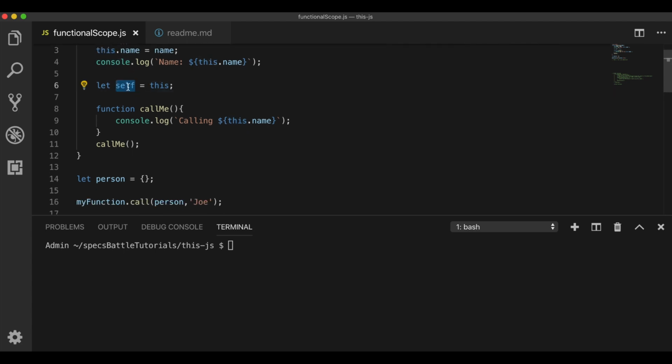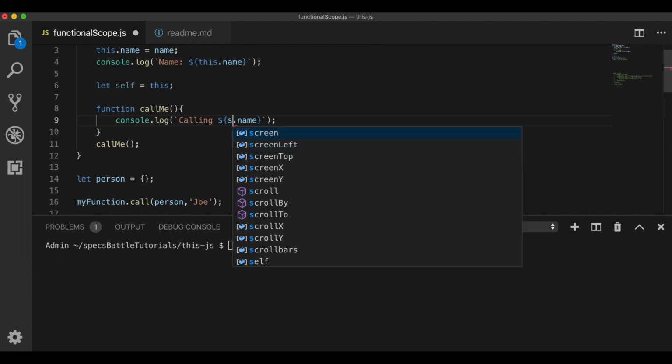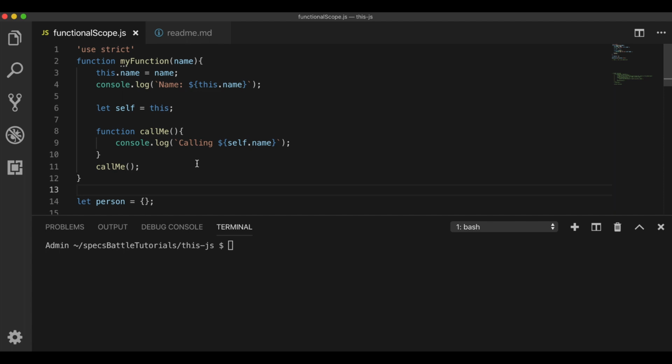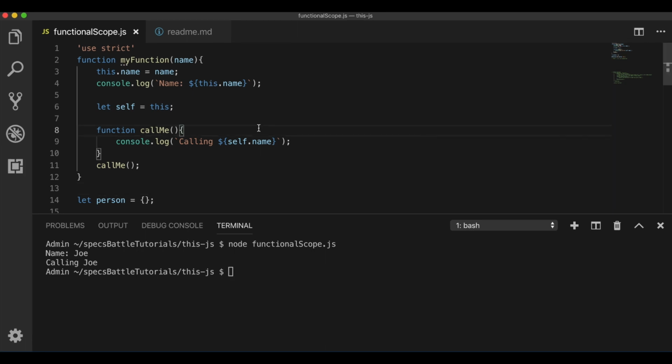Now self is referring to the object, and then we can use it under the callMe function, which is the next level function over here. And instead of using this, we'll just say self. Now we run the file, and it's calling Joe. So that is one way you can trick around without using the arrow function to pass the this keyword into the next level. Hope you guys learned something today.